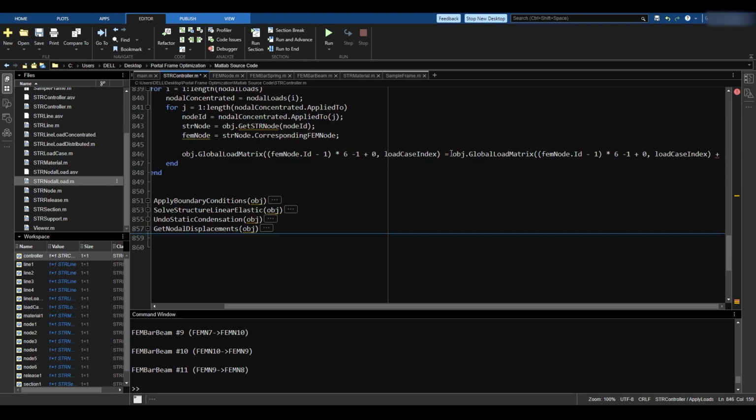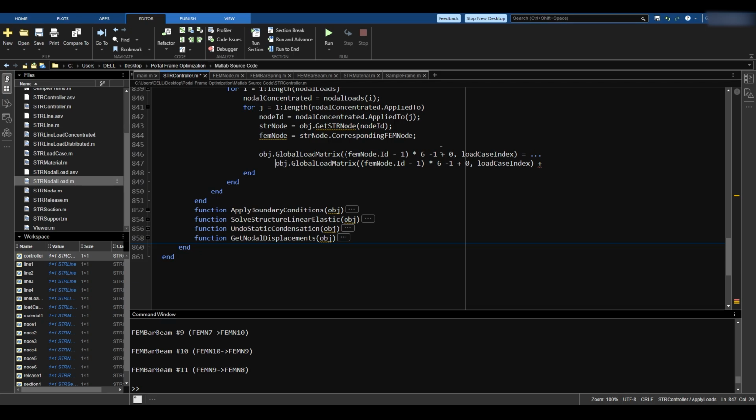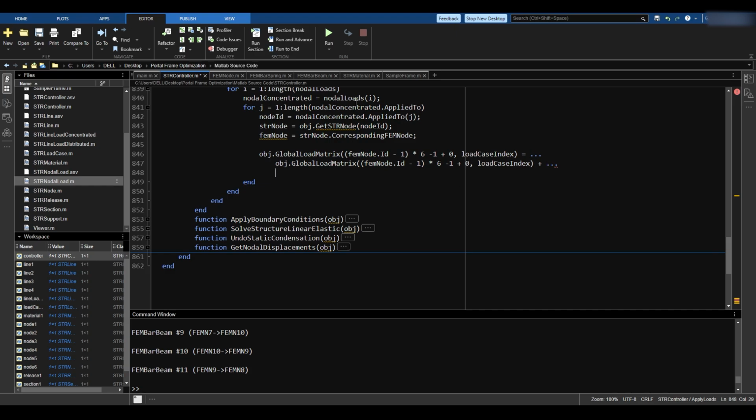Oh, this is a very long command. Let's put here ... to push the enter key. And here, the new one equals the old one plus ... enter. This is just to make it one sentence. We're going to add to it the fx. So here, I'm going to go for the nodal concentrated load, take the fx out of it.